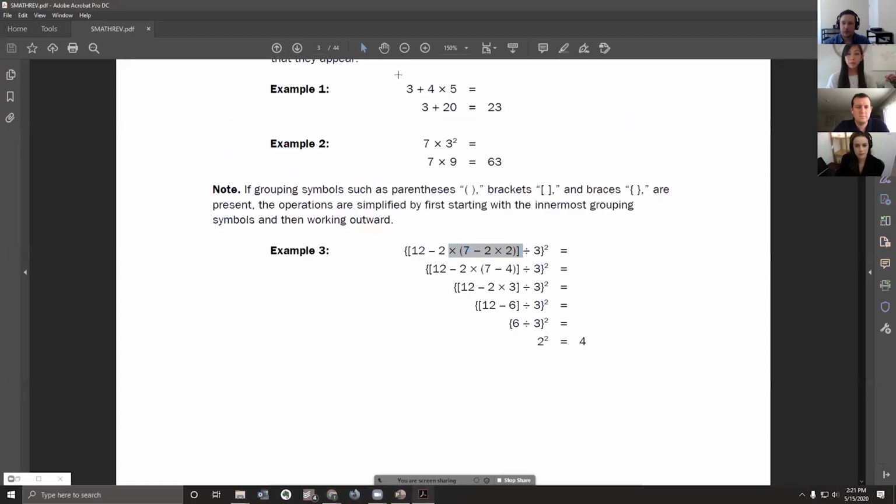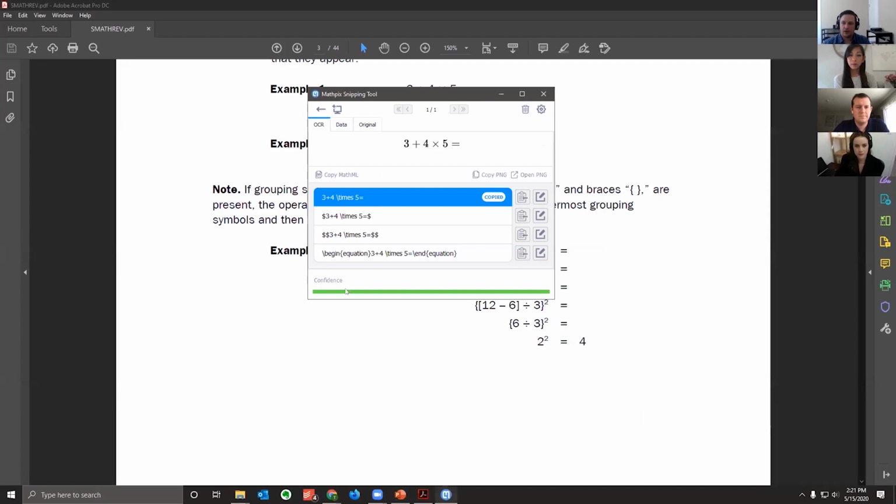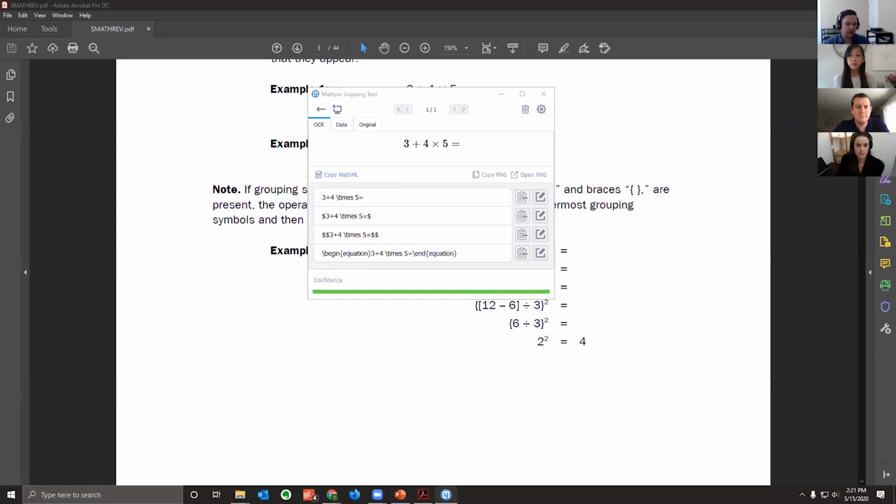With the snipping tool, I'm just going to copy a simple equation. I've got 3 + 4 × 5. And Mathpix gives me this great little feature where I can copy different types of equations. For this, I want to copy the MathML. Now that I've got that copied, I'm going to open up Microsoft Word.